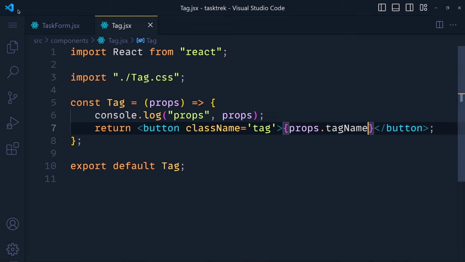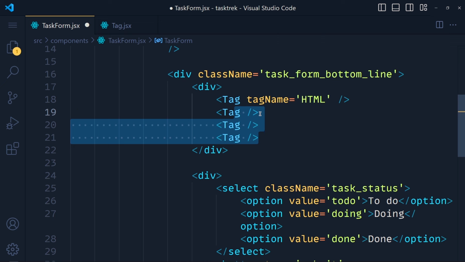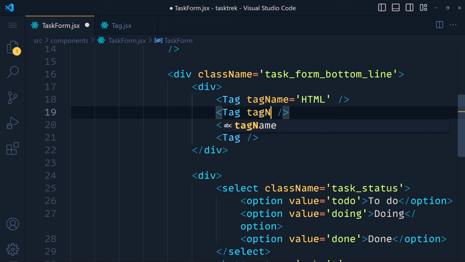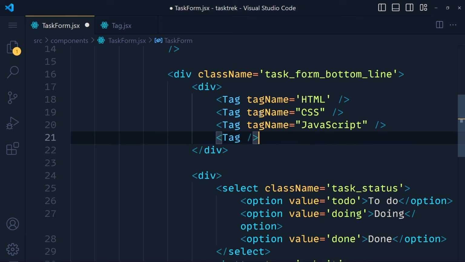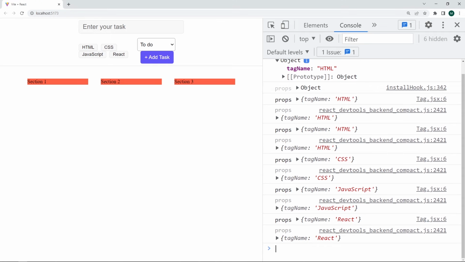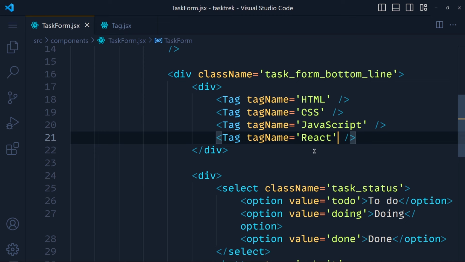Now let's add 3 other tags. So back to our component and we remove comment from these tags by using Ctrl+/ or Command+/. And here we pass tag name to CSS. After that, tag name to JavaScript, and at last, tag name to React. Save the changes and take a look. See, here we get these tags with different tag name. And that's how we pass attributes for components.